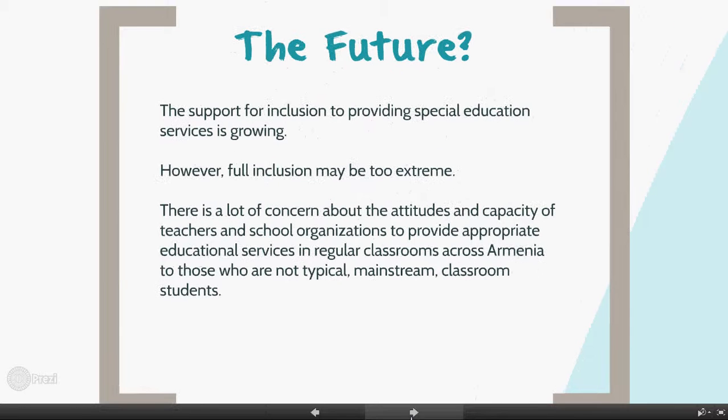The future. The support for inclusion in providing special education services is growing. However, full inclusion may be too extreme. There is a lot of concern about the attitudes and capacity of teachers and school organizations to provide appropriate educational services in regular classrooms across Armenia to those who are not typical mainstream classroom students.